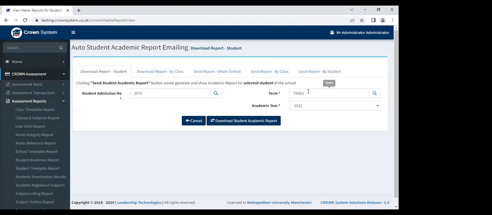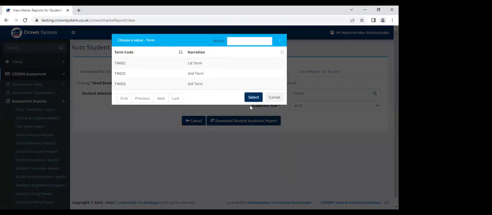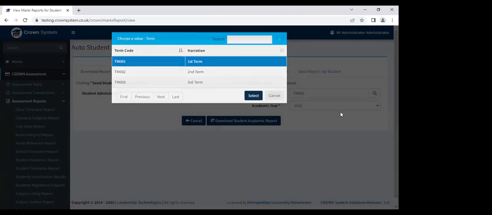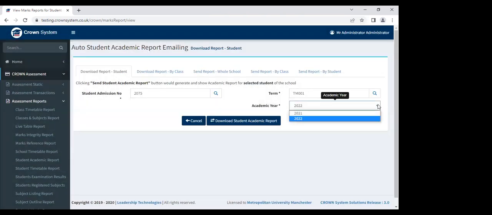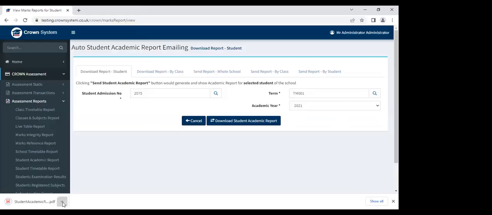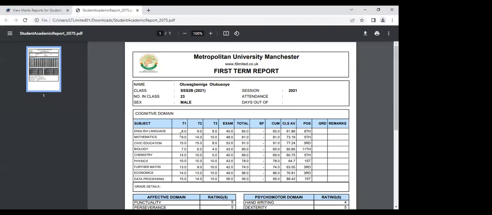So here you discover that you can select the particular term you want to download for the student. Here we are using the first term, and you can select the year based on when the school started using the system and when that information started entering the system. So let's see the year 2021, and let's download the report for this person. So that is downloaded, and that is it on the screen.